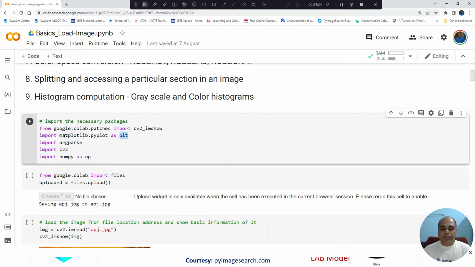Matplotlib is provided as open source. In that I have a Python plot. In order to use it, instead of using this big name, I can use the short form PLT in our program. So I import it into our code.